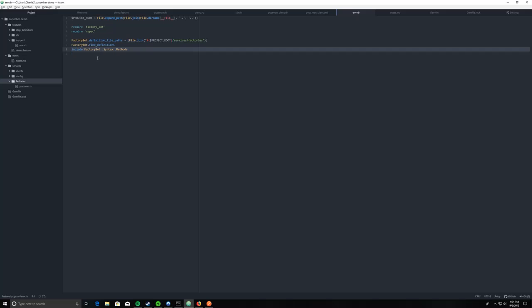This makes available the FactoryBot syntax methods. There's a couple methods it'll add into your scripts: build, build list, and also create and create list. Build is the main one we're going to be using today. It's just going to build up an object. So yeah, those are the 2 things I have added.